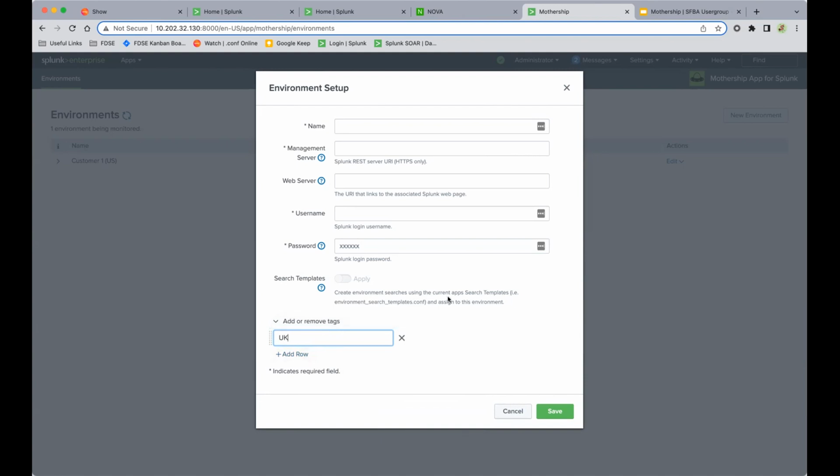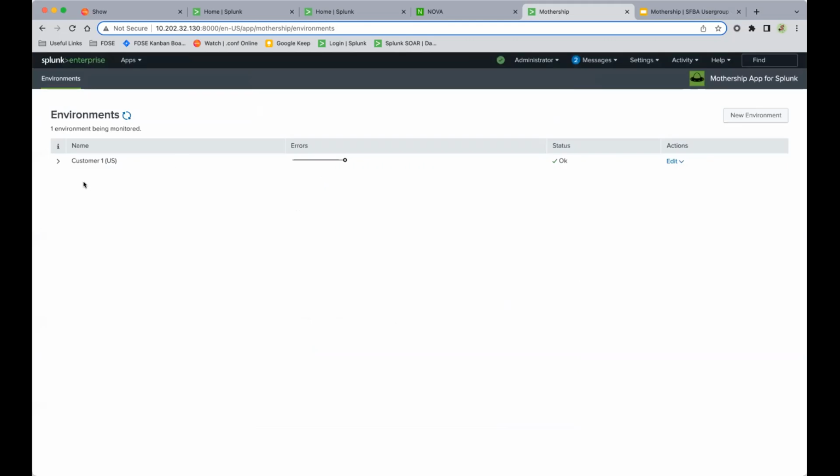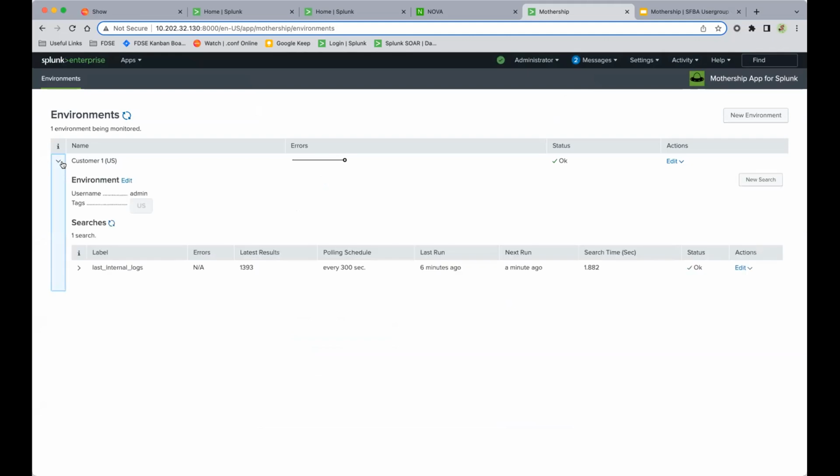And now when you have your environment configured, it will look like this here, and you can then dive into this stack, and then you're able to add in a new search to that environment. Notice here that we have already added one search. This search that is labeled as last internal logs has already been enabled.